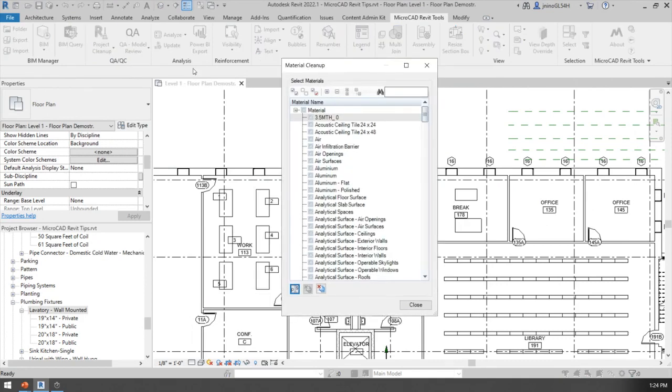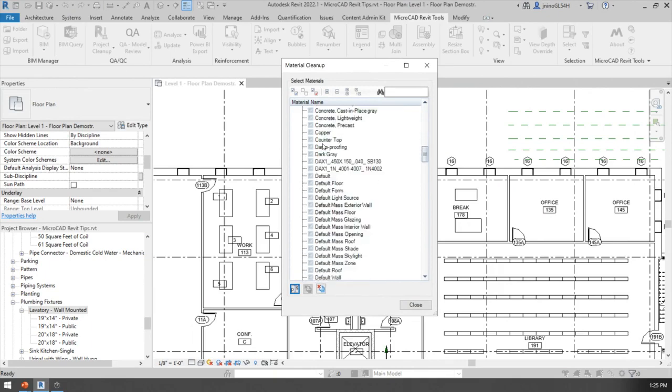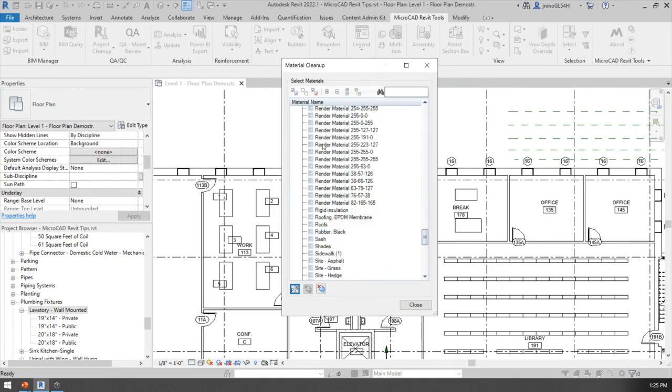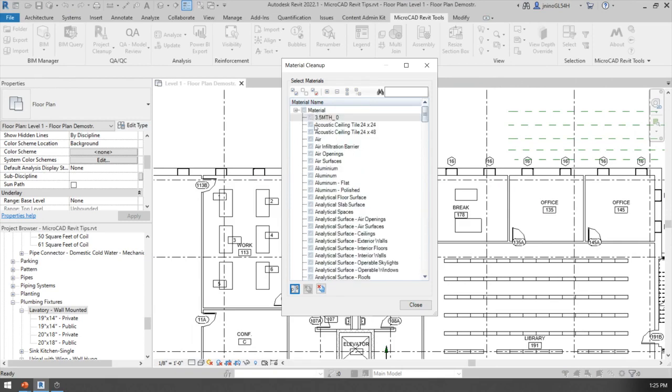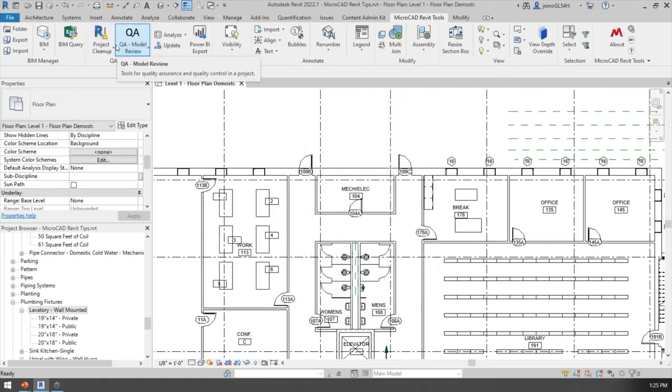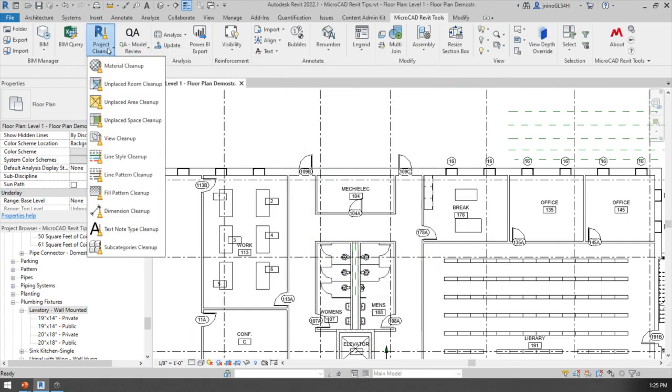This is just an example of one of the tools that we have, but you can see right here I have a bunch of stuff that I'm probably not using within my project. So I can select a couple of them that I don't want to use, and either rename those materials or delete them from my project. This is just one of the tools that we have within Project Cleanup.